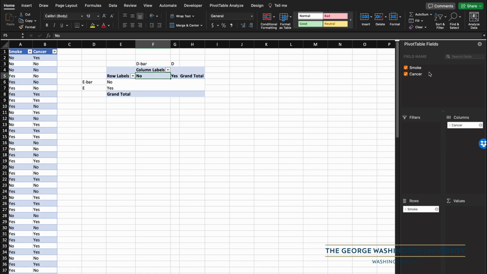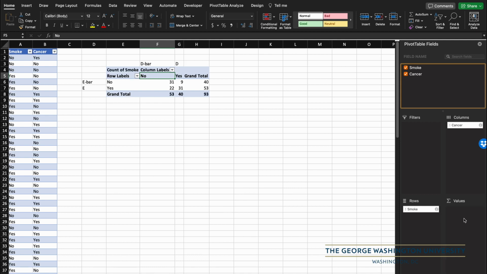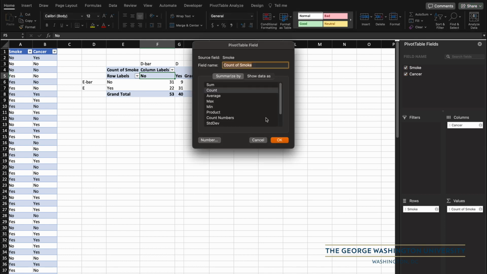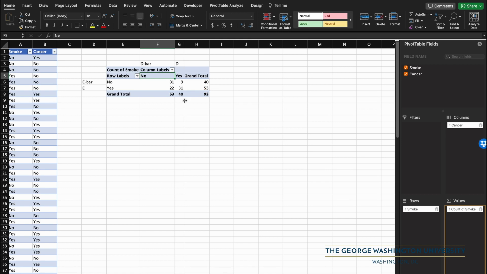So the next thing we want to do is we want the frequencies listed in here. How many people did not smoke and did not develop cancer, how many people did not smoke and developed cancer, how many people smoked and did not develop cancer, and how many people smoked and developed cancer. So I'm going to take this smoke and drag it down to the values column. So I've dragged smoke to the values column, and you can see it says count. I can click on that little i button and just make sure that it is count. Count is frequency. We're just counting how many individuals there are.